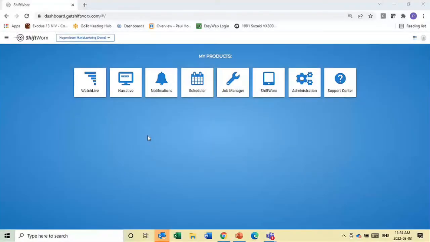FreePoint ShiftWorx platform. It's a platform that lets you add the modules you need. So you only need to buy or pay for what it is you want to use and add modules as you go on. I'm going to jump into our standard ShiftWorx module, which is the module that most folks use to get started.